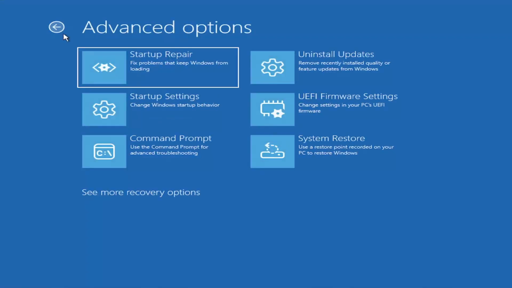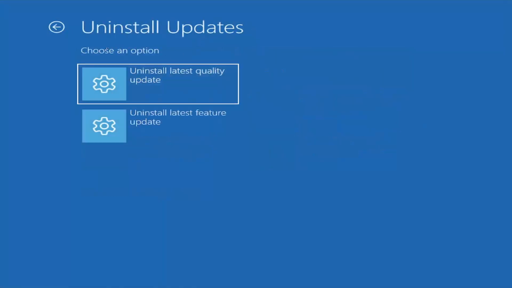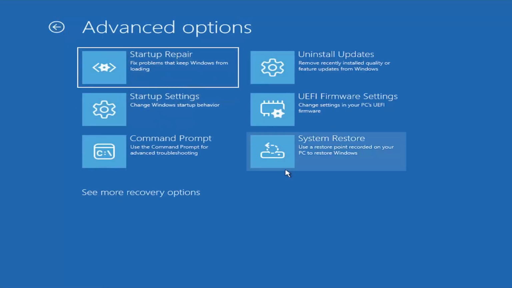So it'll obviously depend. It'll take longer if you're going to try and uninstall the latest feature update versus quality update, and maybe you don't need to go back that far. So just giving you guys a couple of pointers with that.